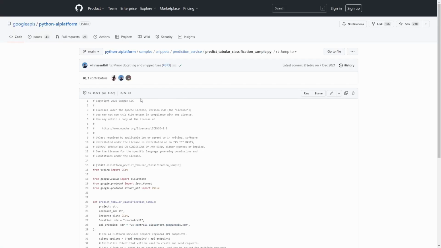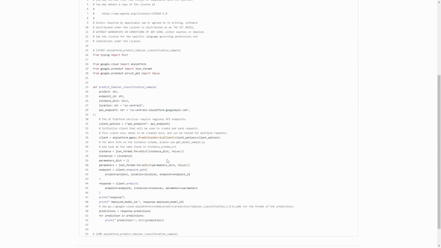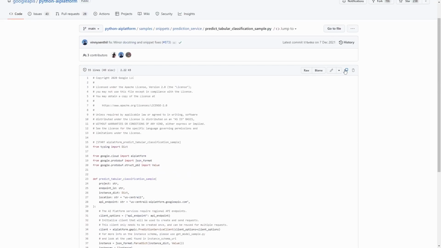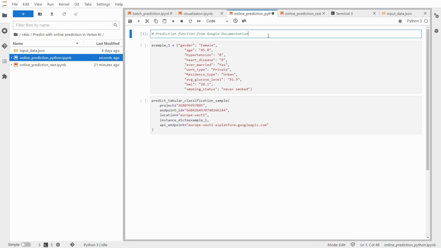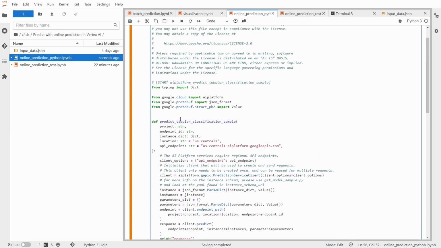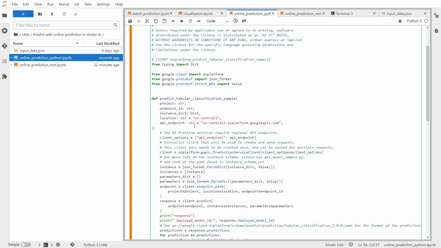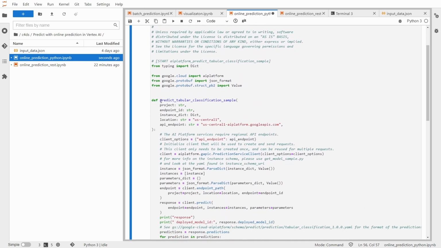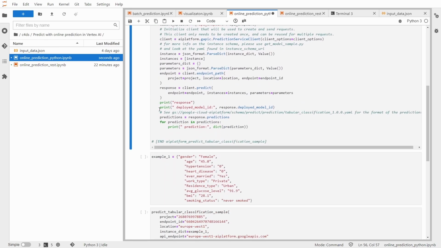So let's go there, and this is basically a prediction function. So let's copy it. Let's go to Jupyter Notebook, and let's paste it there. I won't be going through each and every detail of this function because this is outside of the scope of this tutorial. But all you need to know is that this function allows us to make the online prediction. So we defined our functions. We imported necessary libraries, so we are all good.